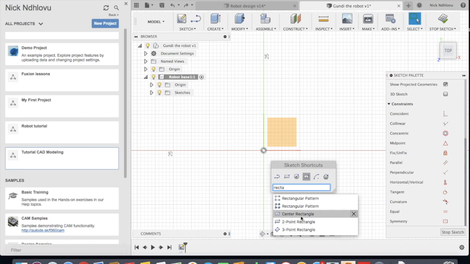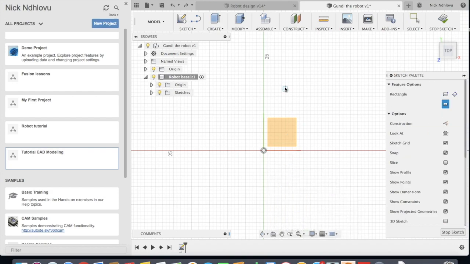Now a center rectangle, you start sketching from a center point. So let me show you how that works. I'm going to click here. So this is how a center rectangle works. So you can clearly see everything is sketched from the center outward.